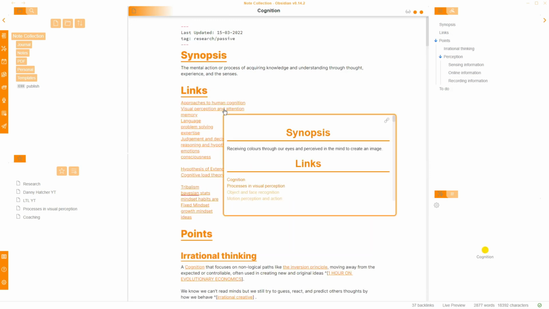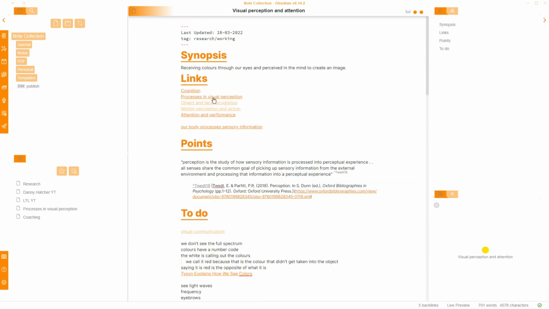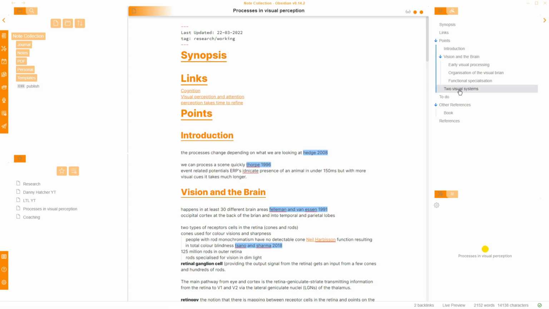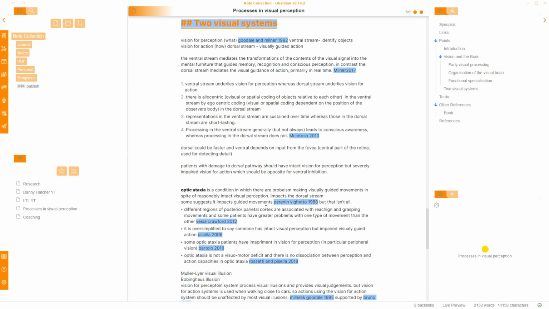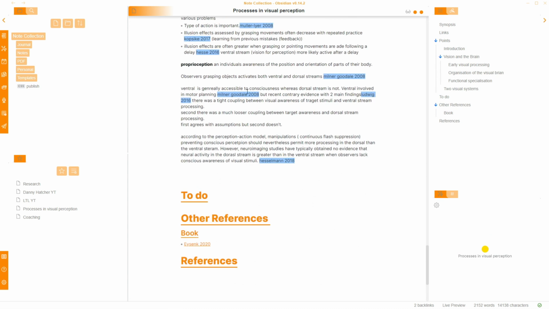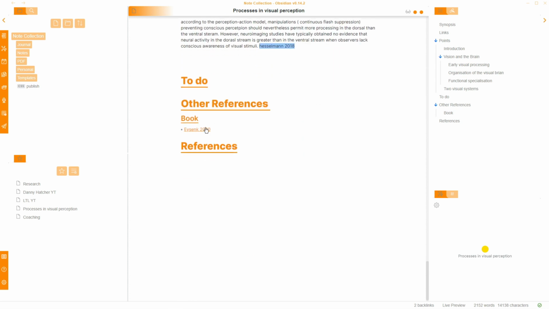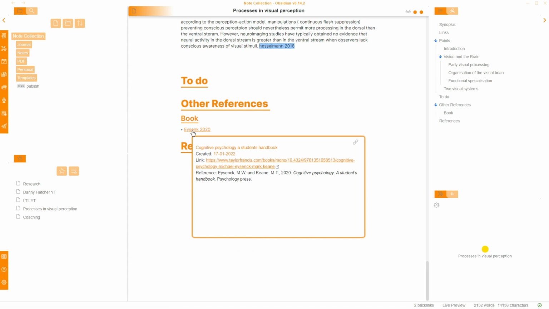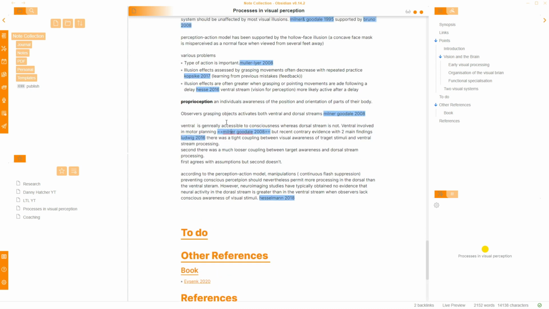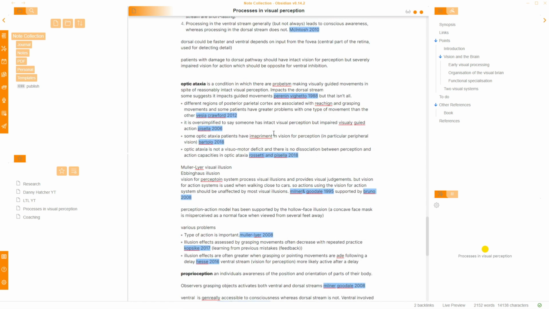Cognition, visual perception and attention, processes in visual perception, and let's go all the way down to the two visual systems. This is where I want to be working today. So you can see I've got lots of different points already in here. This is from a book that I'm reading, Cognitive Psychology, A Student's Handbook. It's very large, and I'm going to continue taking notes and try and understand what all of this stuff is talking about in this video, showing you how I'm doing it, why I'm doing it, and what I'm actually doing.